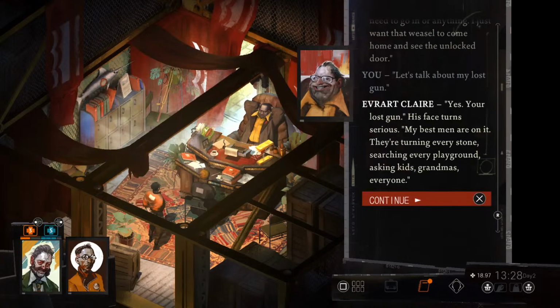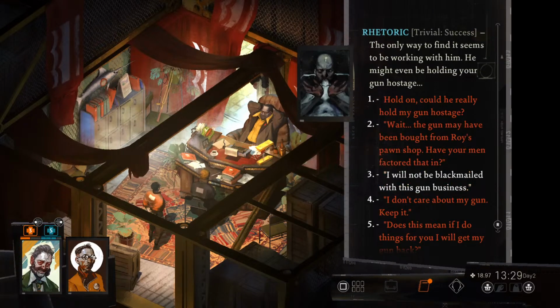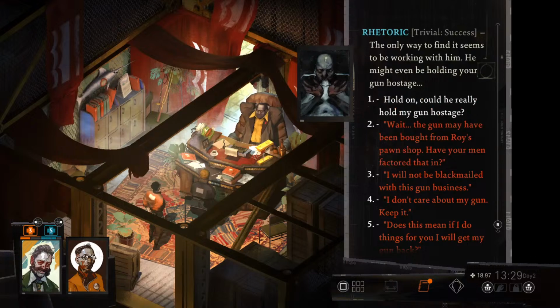Yes, your lost gun. Your gun will be found, Harry. The only way to find it seems to be working with him. He might even be holding your gun hostage.